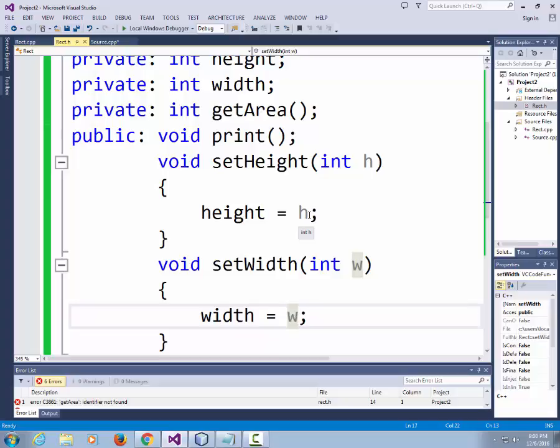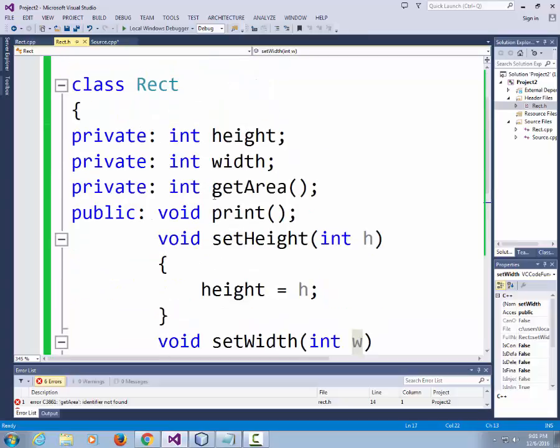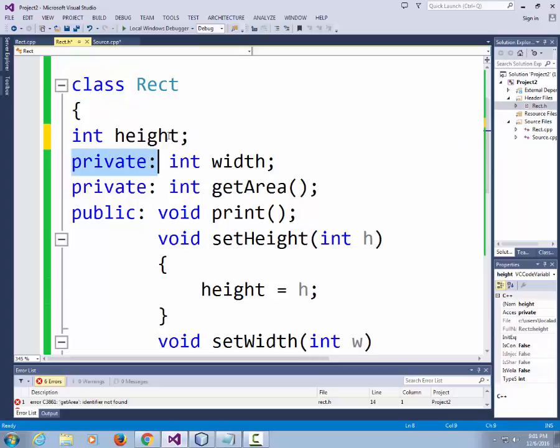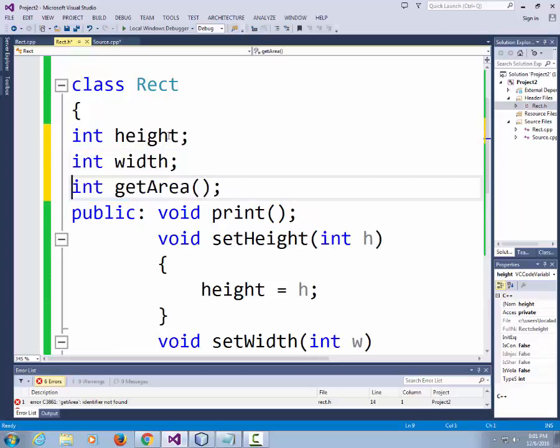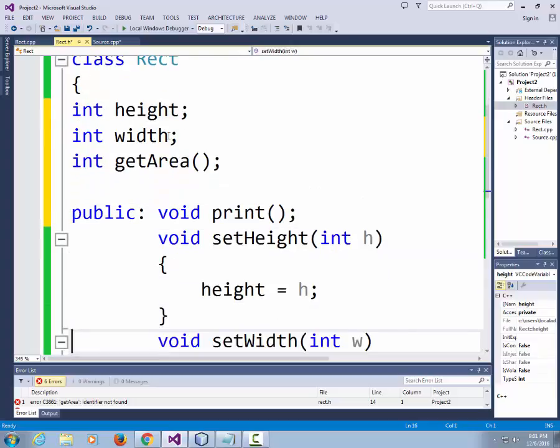That's why when you make a class, things default to private. If I took out the word private here, it would work just the way it did before. I'm going to leave my print function public.